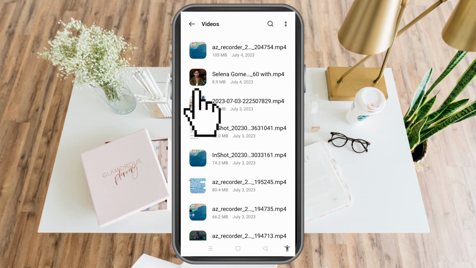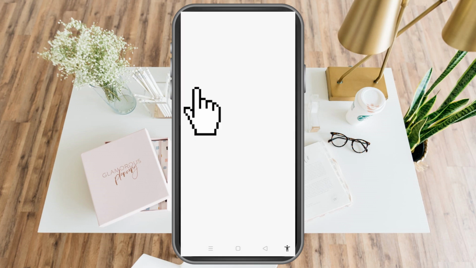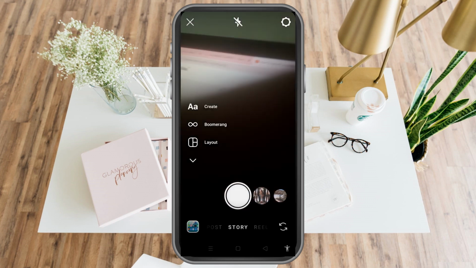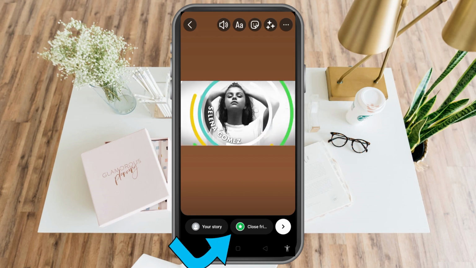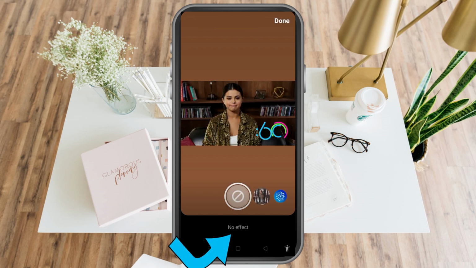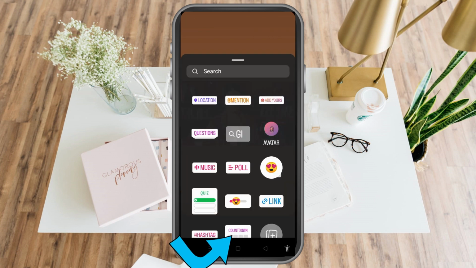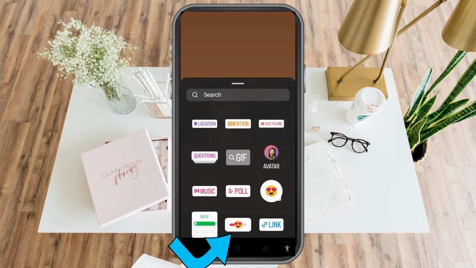Another way of uploading a longer video on your Instagram story is to simply go to your file folder and then long press that video and then click stories. And then here you can automatically upload your story even if it's 60 seconds or less. All you have to do is to edit or not. Then once done, you just have to click this arrow.